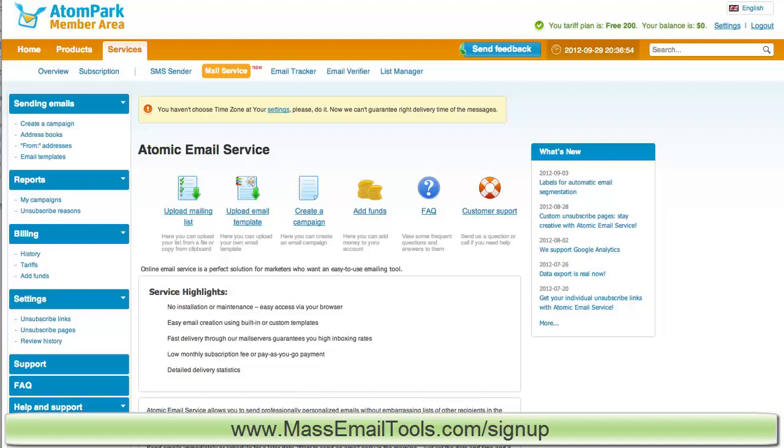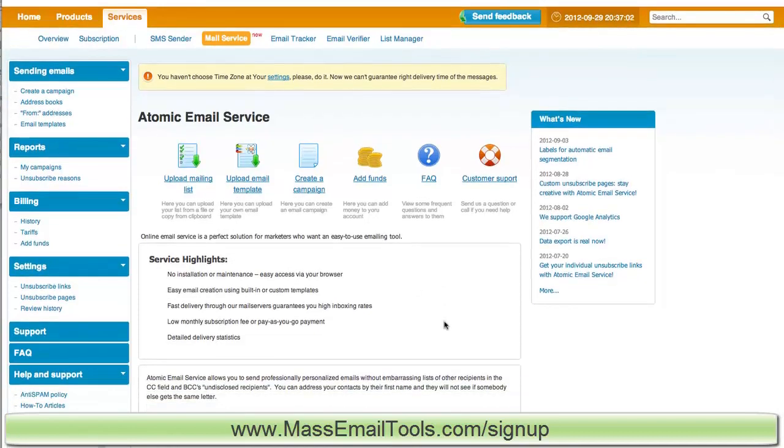So Atomic offers an email service within their list of services, one of their main ones being the mail service. Now, Atomic's mail service is a little bit more unique than regular mail services. First off, it's pay as you go. So, low monthly subscription fee, or you can go with that pay as you go payment, whatever you want to choose. This way you have options in how you want to use it, whether it's paying as you use the service or just paying a flat rate monthly. There's no installation or maintenance, just easy access through the web browser, which is considered a web app. Easy mail creation using the built-in or custom templates, and detailed delivery statistics, so you can see what goes out and all that.